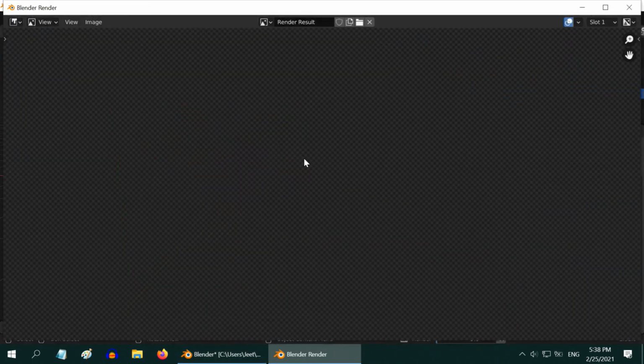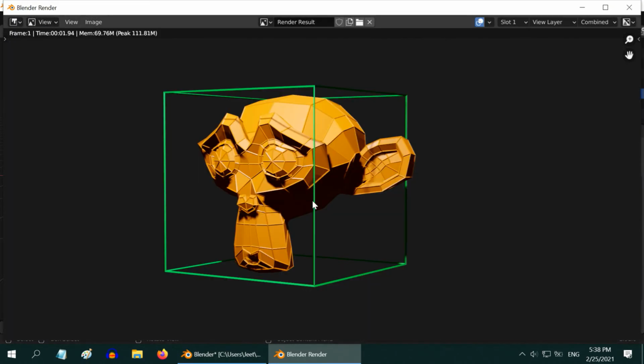Let us quickly render the image once again. So, it has rendered just the way we saw it in the viewport. You can use the wireframe modifier in many such ways.